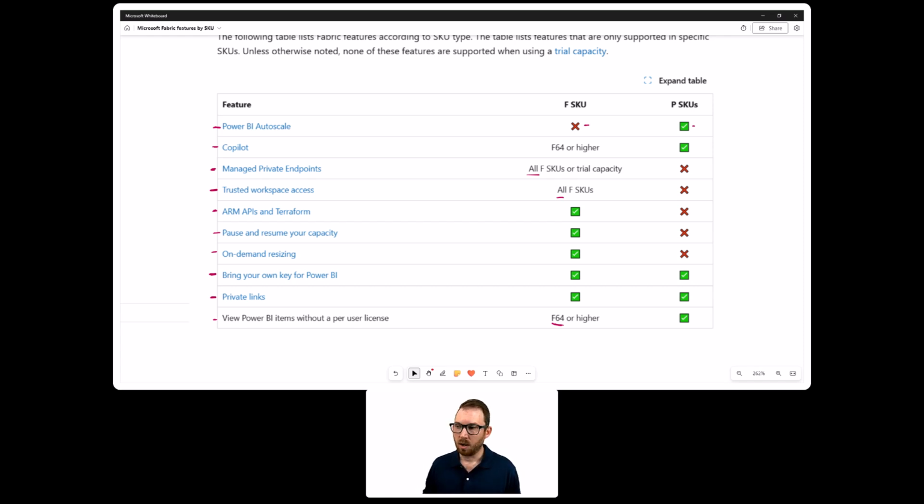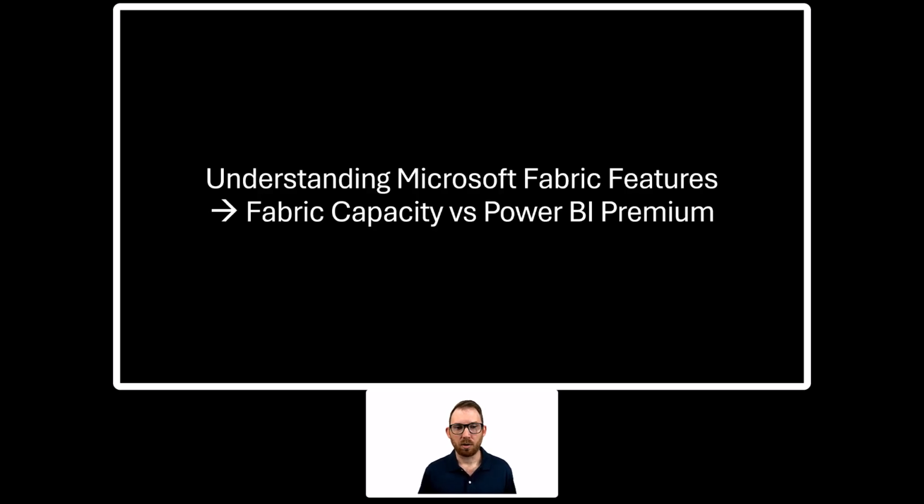So knowing that, you're able to start using Fabric if you've got smaller organizations or a small team using it, without having to go to that full F64. But some of the key features that people are considering that for is when you've got lots of people needing to access reporting, for example, and you want to make use of things like Copilot. So there's a quick overview of some of the key features across the Fabric capacities, and comparing that to what you may be familiar with from Power BI Premium as well.